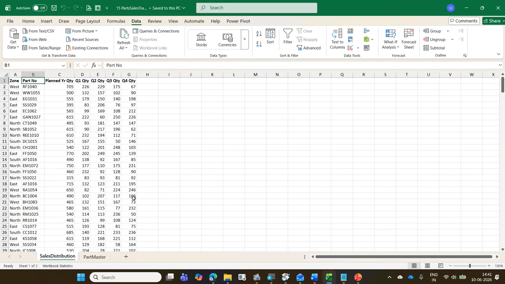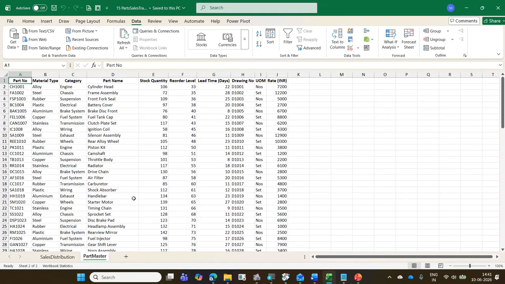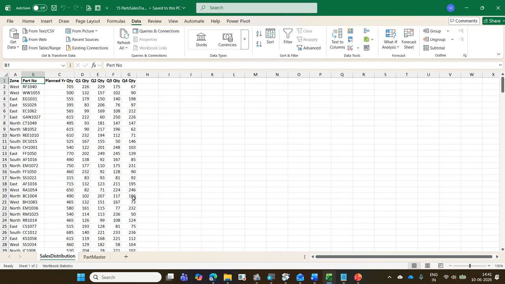Now, for example, in sales distribution, I have zone name, the part number, planned year quantity, Q1 quantity, Q2 quantity, Q3 quantity, Q4 quantity. Now, what I want to do is sum up this Q1, Q2, Q3, Q4. And I want to know the rate for this part number. If I know the rate, I can multiply the quantity with the rate and find out the sales value. What is my sales? So I want to find out the rate. But where is that rate available? It's available on the next sheet, part master.